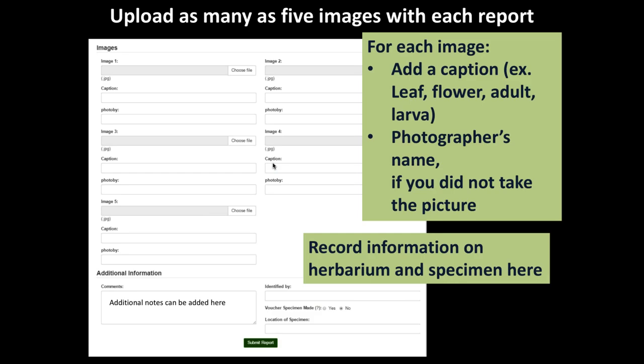The bottom of the web form is where you can add your images, and again, up to 5 images. You can add a caption, so if it's fruit, flower, the plant, or the infestation itself, that can be added. And again, you can add the person taking the images if it's someone other than yourself. You don't really need to add your name in there if you're the one taking the pictures, unless you just want to. Here is where you would add information if a voucher specimen is made and where that voucher specimen is located, which herbarium you send it to.